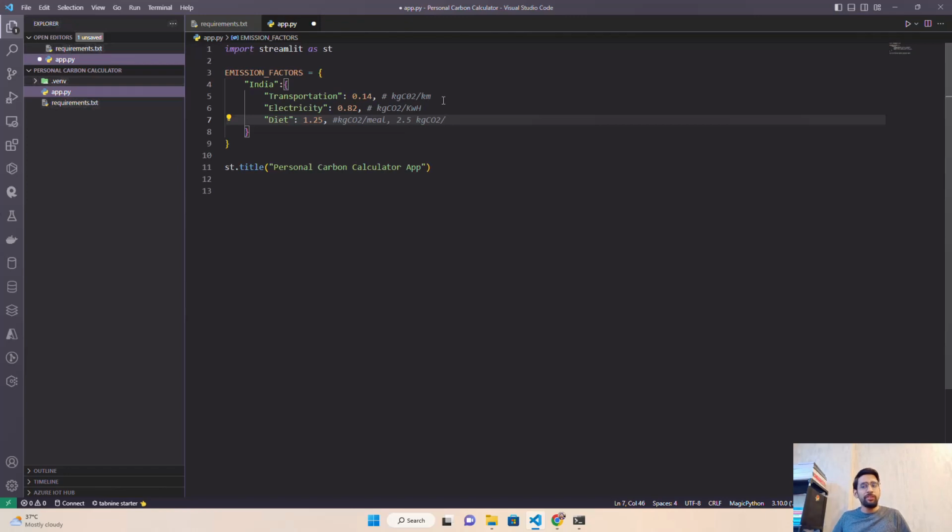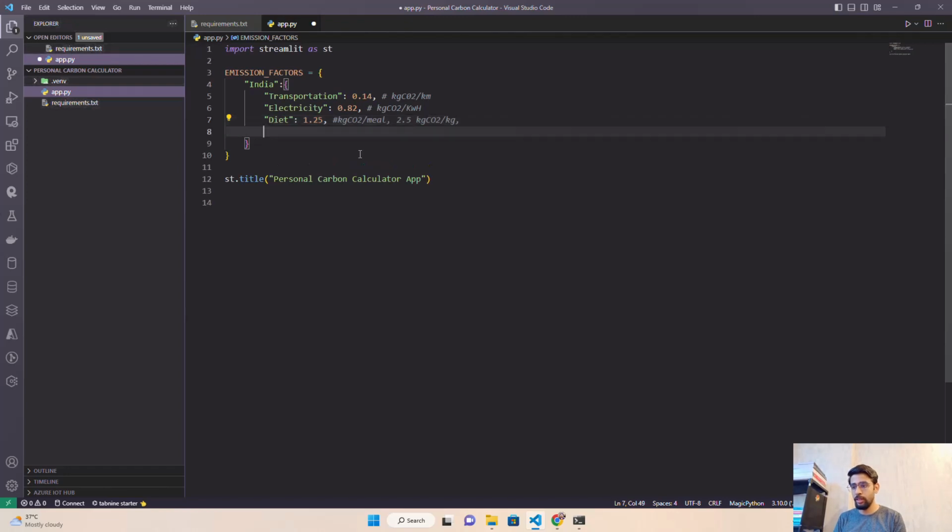We're just keeping it simple, but if you know that X amount of veg and Y amount of non-veg is consumed on a daily basis, you can add that as well. So 2.5 kg CO2 per kg. This is the diet part of it. We have taken 1.25 per meal. If a person consumes 3 meals, for example, in a day, we'll see that when we take the user input. So we have diet now. The last thing is nothing but the waste.